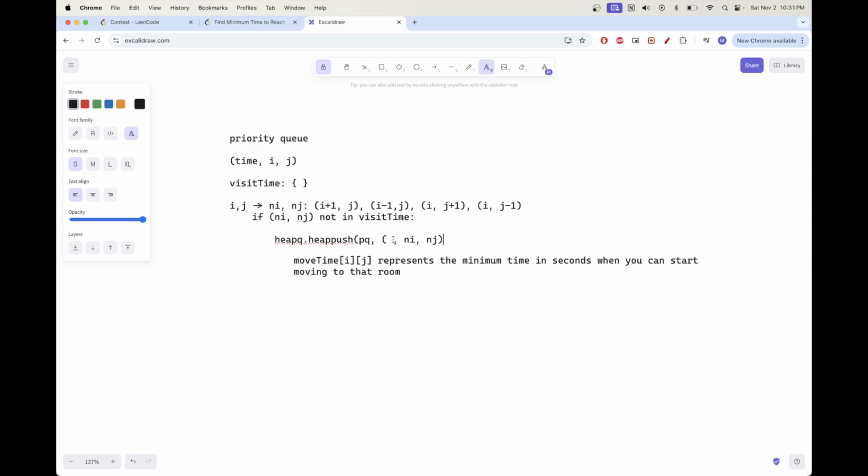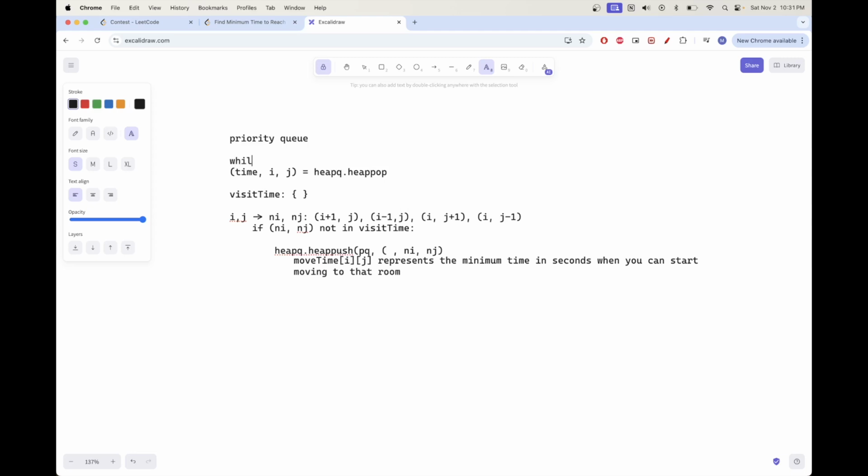But what should be the time here? Well, if we didn't have this constraint, then the time would be just t plus 1, the time of whatever we pop from the queue. So this would be heap queue heap pop, and we do this while we have values in pq, right? If we didn't have this constraint, it's going to be just time plus 1.